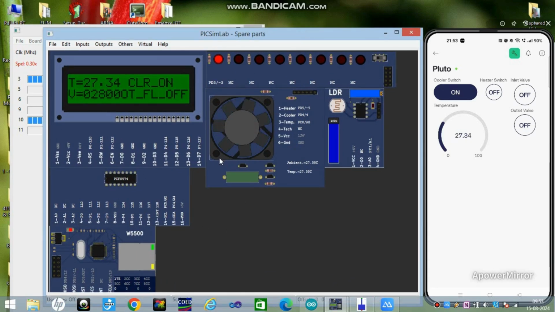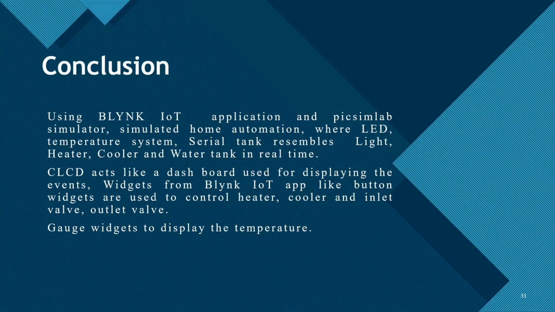So this is what we have worked on, and this is the output of our project. I would like to conclude the video presentation. Using the Blynk IoT application and PICSimLab simulator, we have completed our entire project, that is home automation using Arduino and the Blynk IoT application, where the LED, temperature system and serial tank resemble light, heater, cooler and water tank in real time. That means we are controlling those in real time.